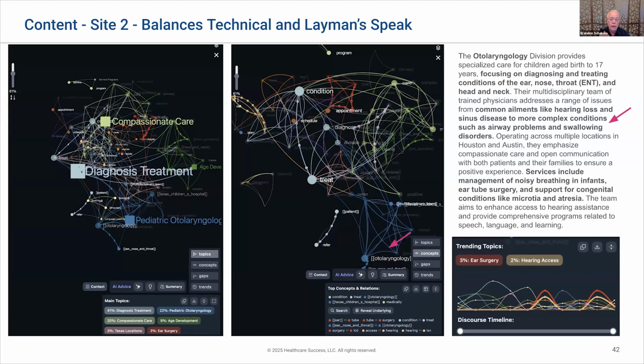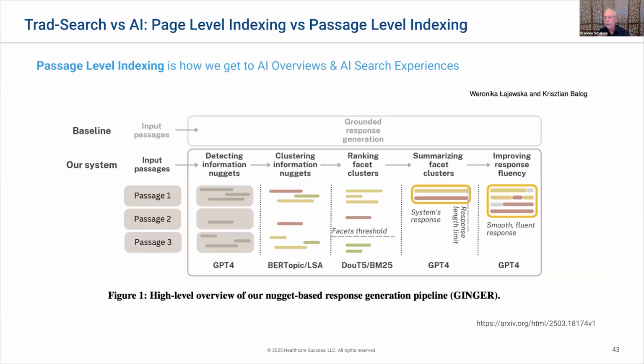They're talking specifically to common ailments like hearing loss, sinus disease, to more complex conditions such as airway problems or swallowing disorders, for instance. And so these are the things you're going to want to pay attention to, making sure that their services are marked up in a way that includes management of noisy breathing in infants or ear tube surgery. These are a little more common to the audience. And this is really what's going to map you to your right audiences.